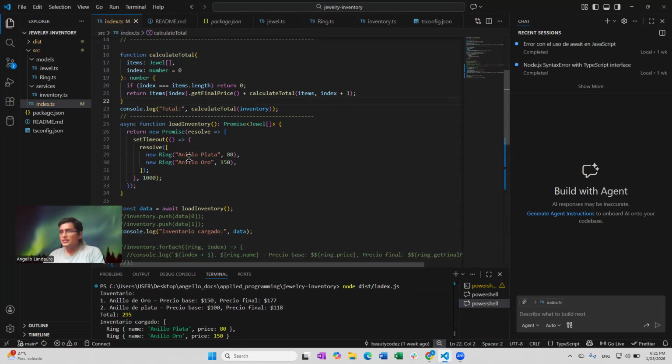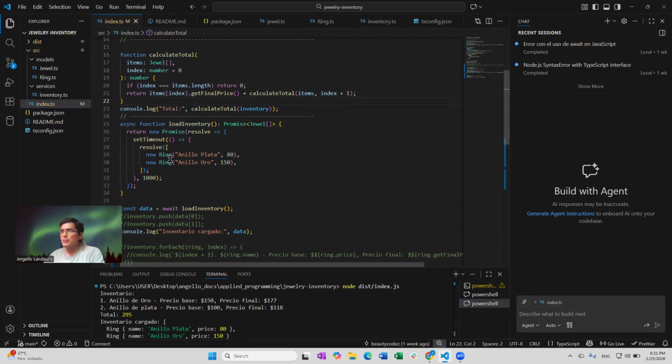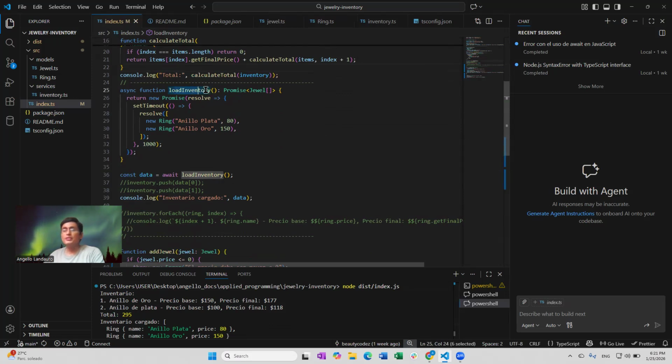And after that, I have another function. This function is just to simulate a database, because eventually I will create a database to store all this information. And this is a simulation. It takes just 1 second. Then I wait for the inventory to be loaded, and then I get the data in this variable, and then here I can display the data, right? So this is a simulation.